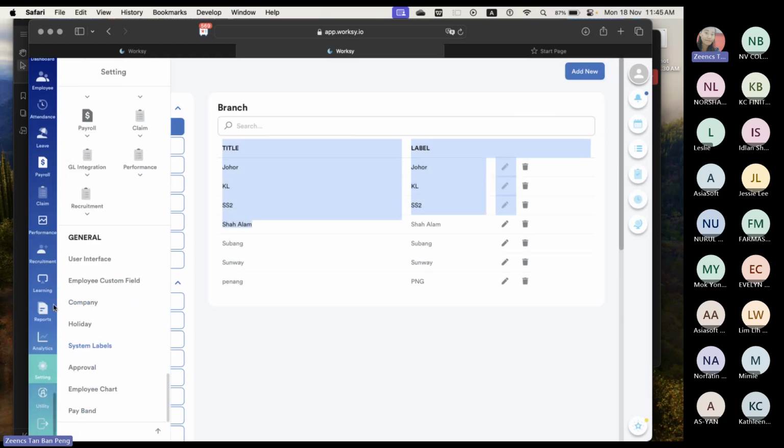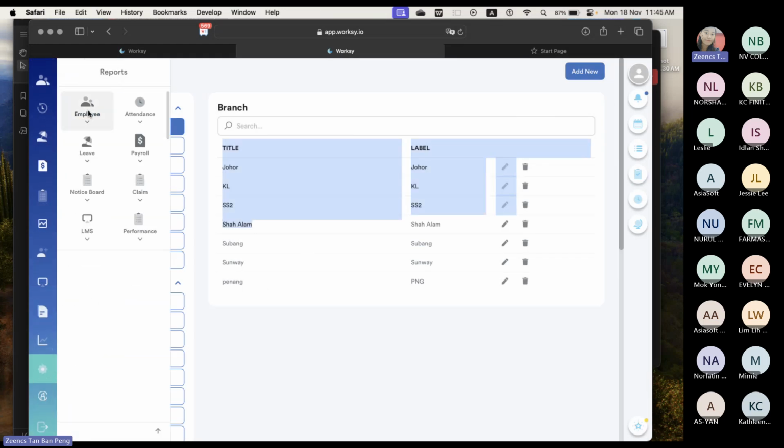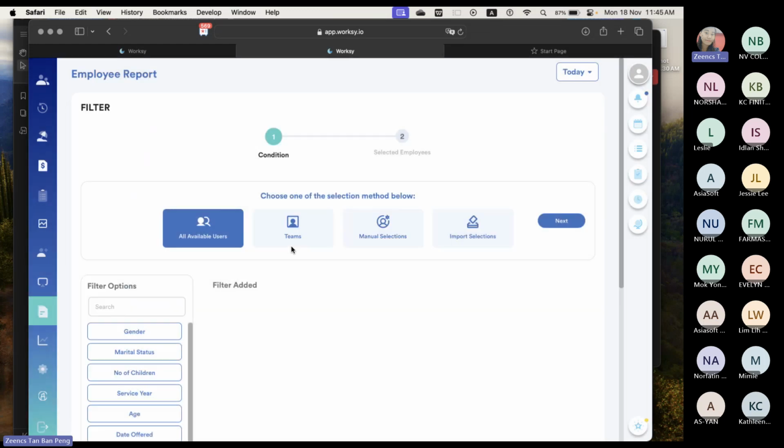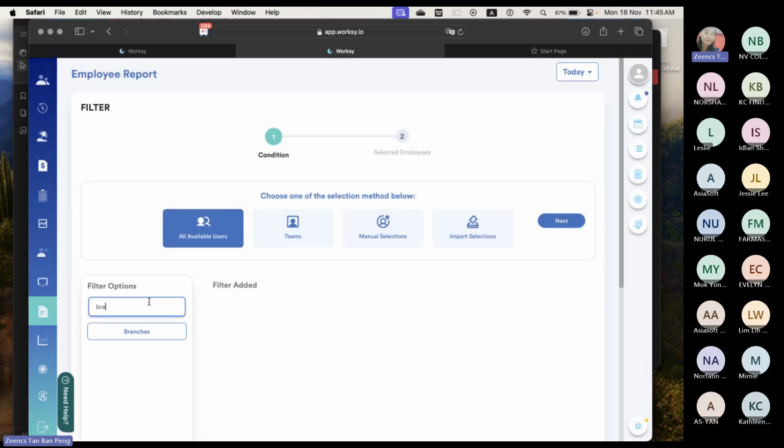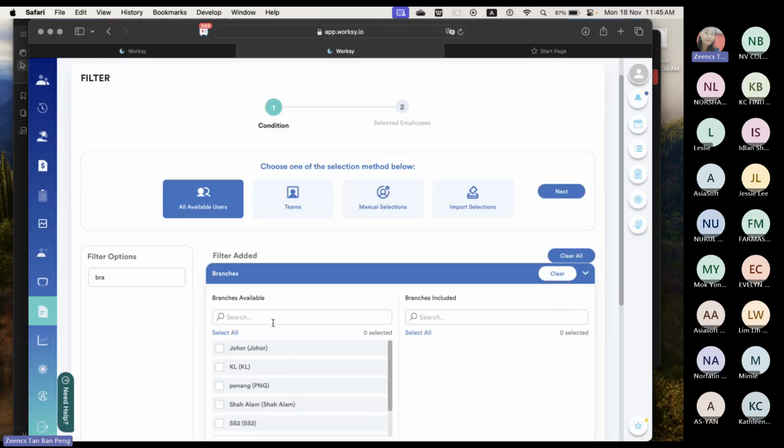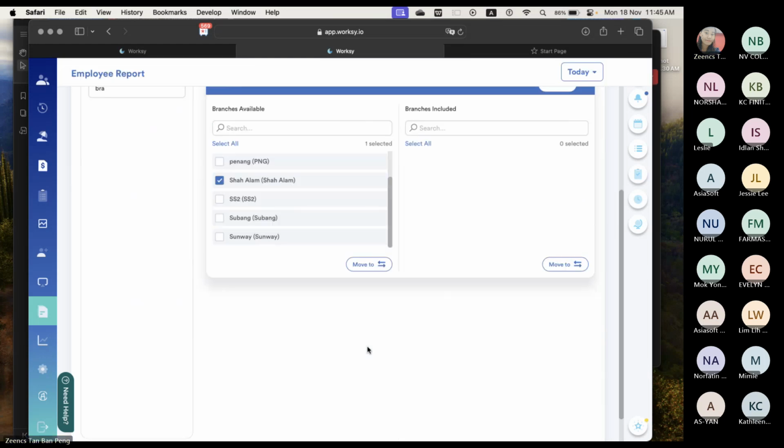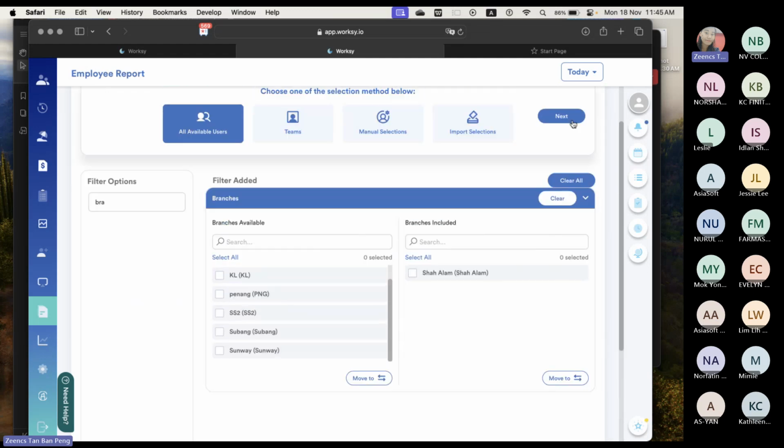We can use the report. Okay, report, employee, employment. Just now, what is this? Branch. Okay, then we select for the branches, like Banten. So, Shah Alam, okay, Shah Alam. Try to delete for Shah Alam. Then I go to next.